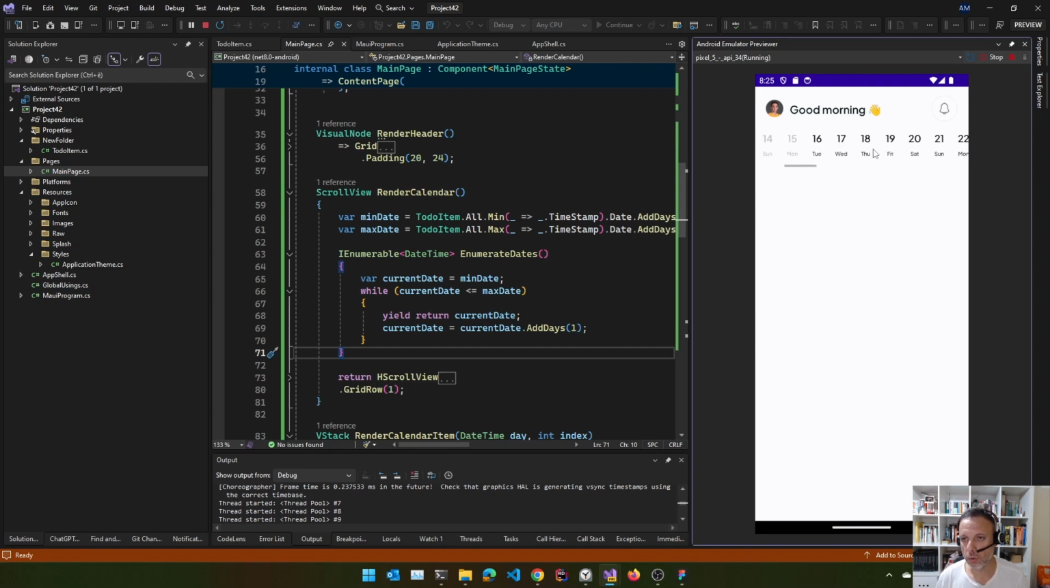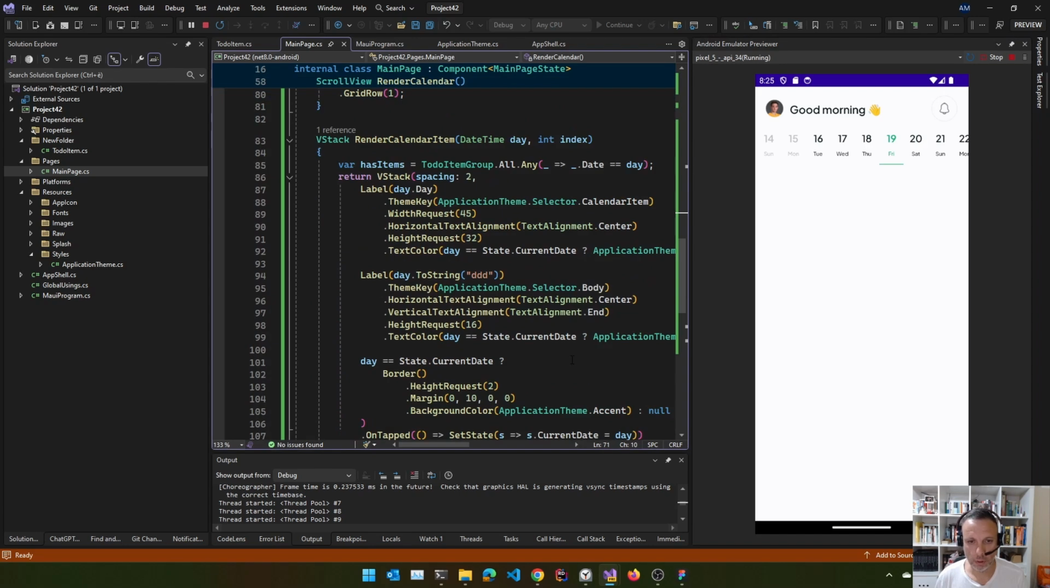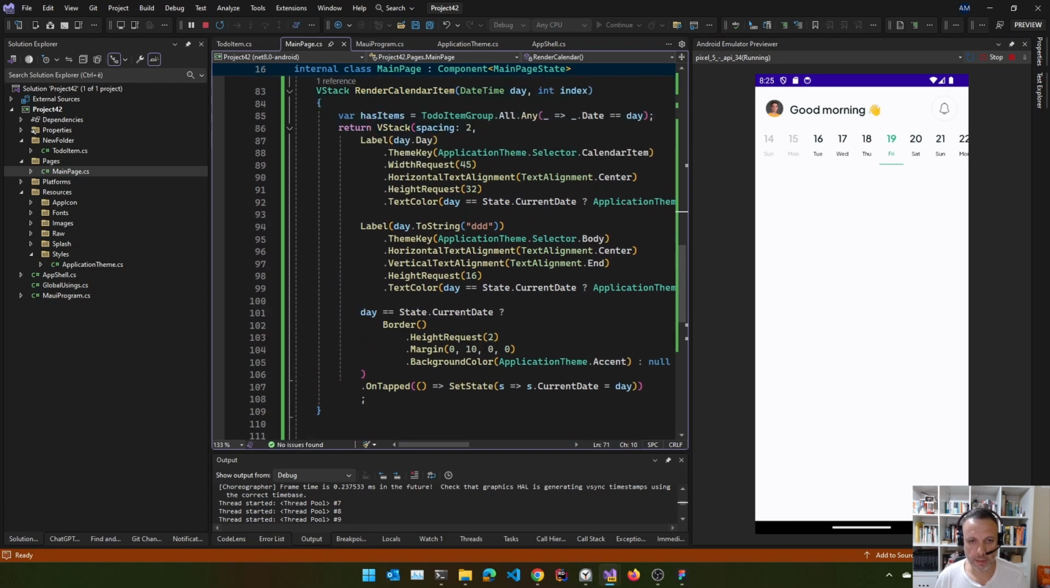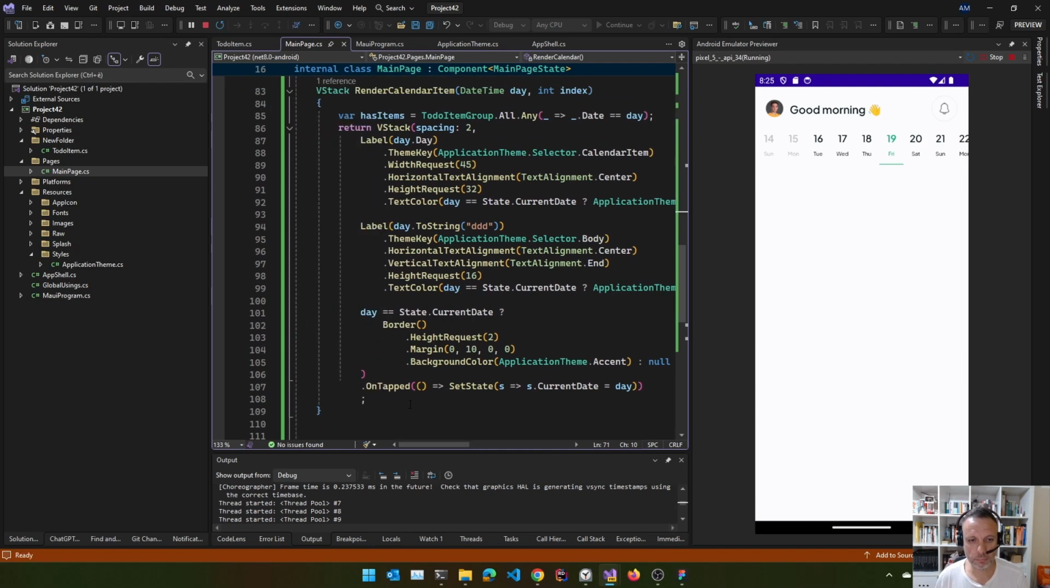I also added this nice function here. So when I tap a current date, I set here the new current date to the date that is clicked in this function. I'm going to just set the new state, change the current date.